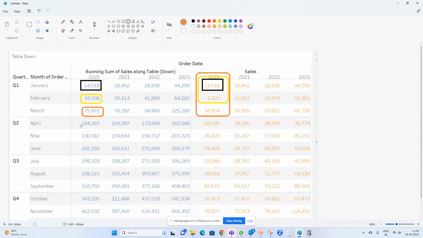And what is the value for April? So how are you getting this value? Prashant, can you tell how this value is coming? 295. Perfect. So basically, this is giving you the sum of all these rows.